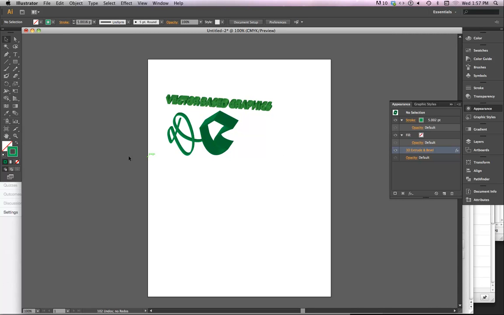Okay. I did show you the one with the branding iron, where all the letters were made with the pen tool using just a simple kind of deal like this. I made my initials.